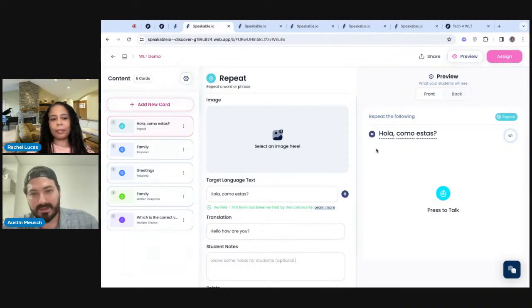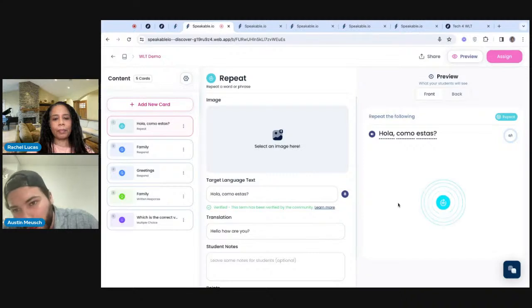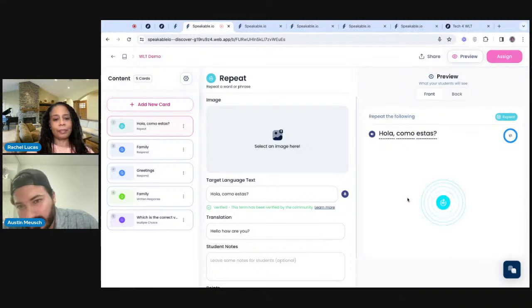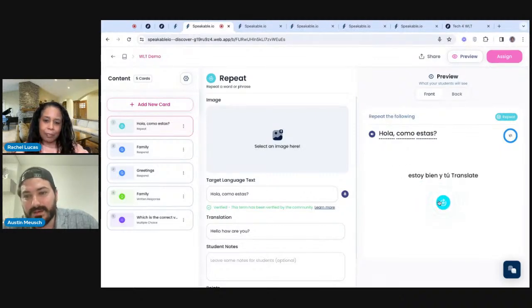So when the students come into these cards, they'll hear it, then they'll say it. Hola, ¿cómo estás? And if it's correct, they'll get the cute little star, and they can see the translation if you added that and move on. Now, if they're not quite on, estoy bien, ¿y tú? It'll translate what it's hearing, and then students can just try again. Hola, ¿cómo estás?